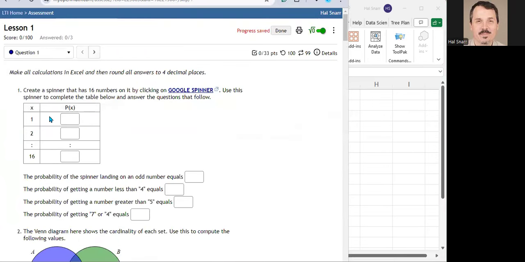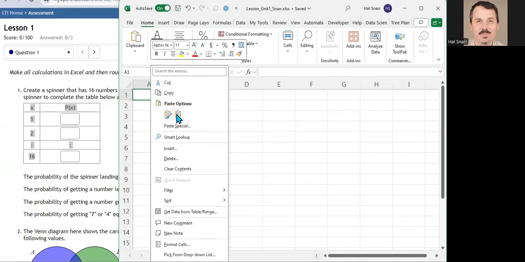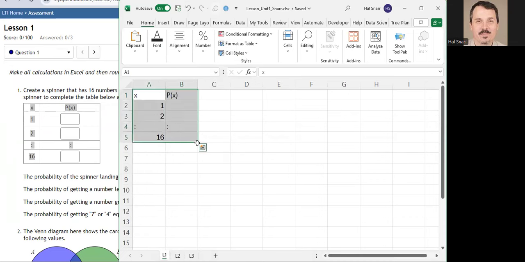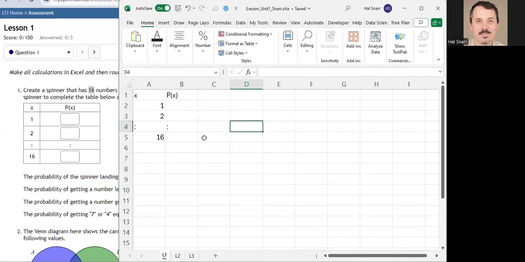In question 1, the first thing I'm going to do is copy this table to Excel. When you copy a table to Excel, you want to right click and then match destination formatting. That way you don't bring in HTML formatting. Now my version of the problem is going to be different than yours. Yours might be 15, 12, 10, or 8. Mine happens to be 16, right?